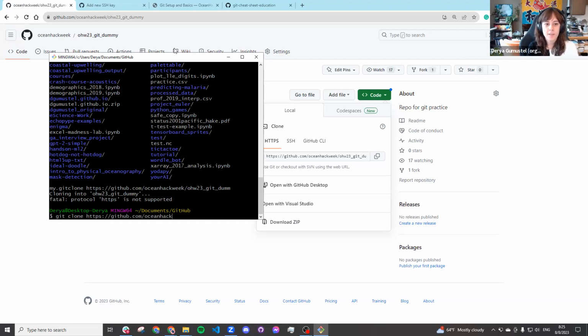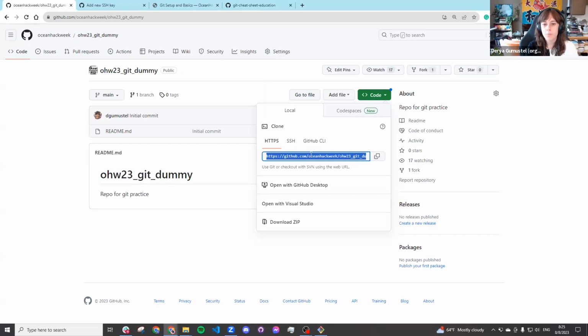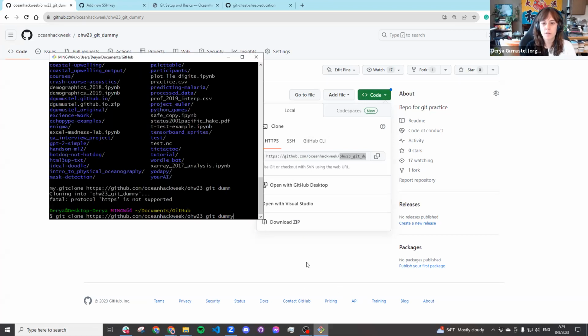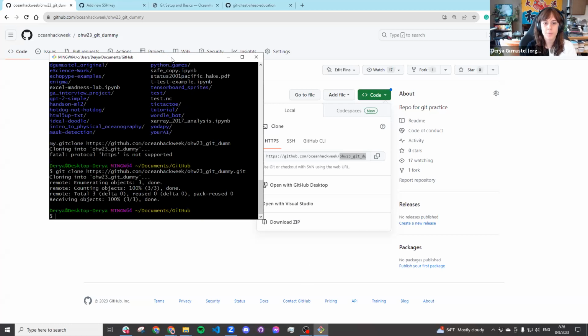So I'm just typing git clone HTTPS with all of these little punctuation, and then OceanHackWeek/OHW23_git_dummy. That should be the full URL. The way these URLs are created is just github.com and then the owner of that repository. So in this case, it's actually OceanHackWeek, not me. And then the name of the repository. And then it looks like it had a little .git on the end. Oh, that does work. How funny.